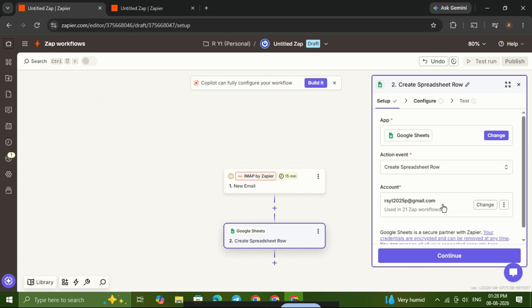At this point, your workflow is basically built. Now click on Build it in the top area to continue. Zapier will take you through the setup flow and confirm that your trigger and action are connected correctly. After that, click on Test Run to make sure the automation works the way you want.